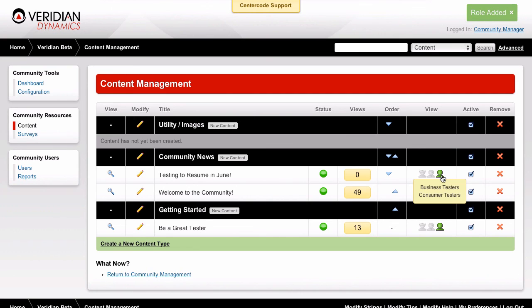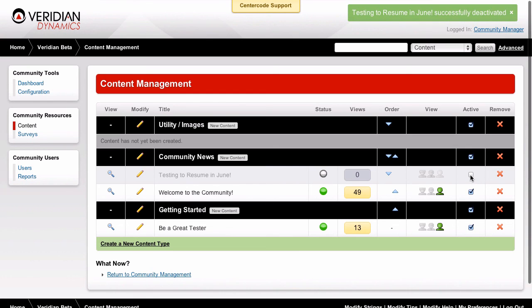If I want to remove access, I simply click it again to remove all role access from it. Alternately, I can also go on the right hand side there with that active checkbox and check that on or off if I want to activate or deactivate the entire piece of content itself.